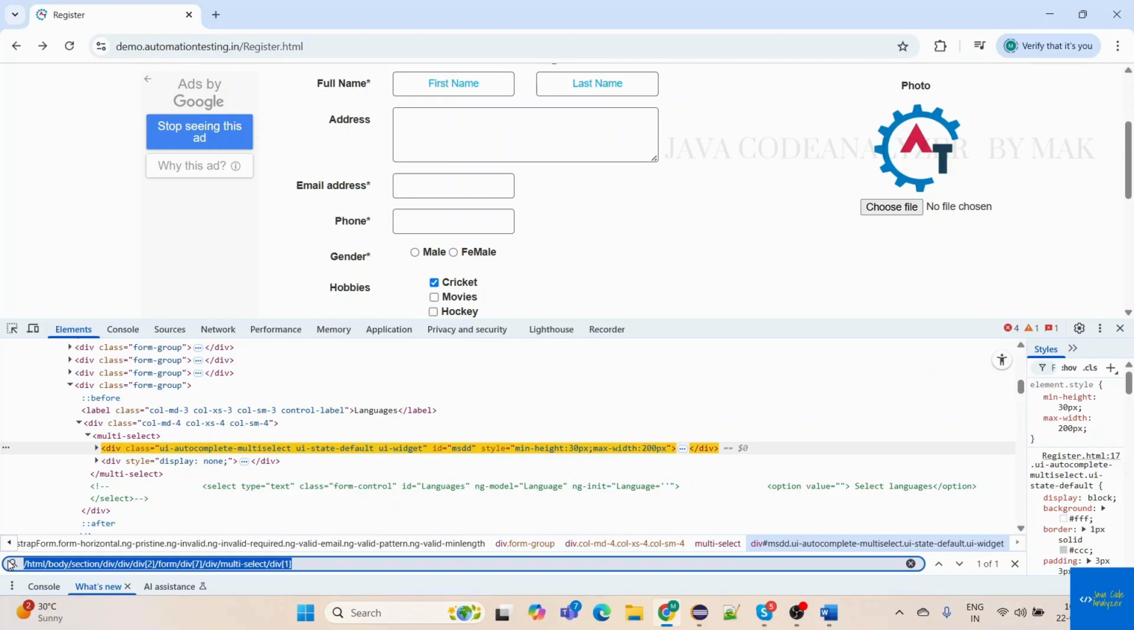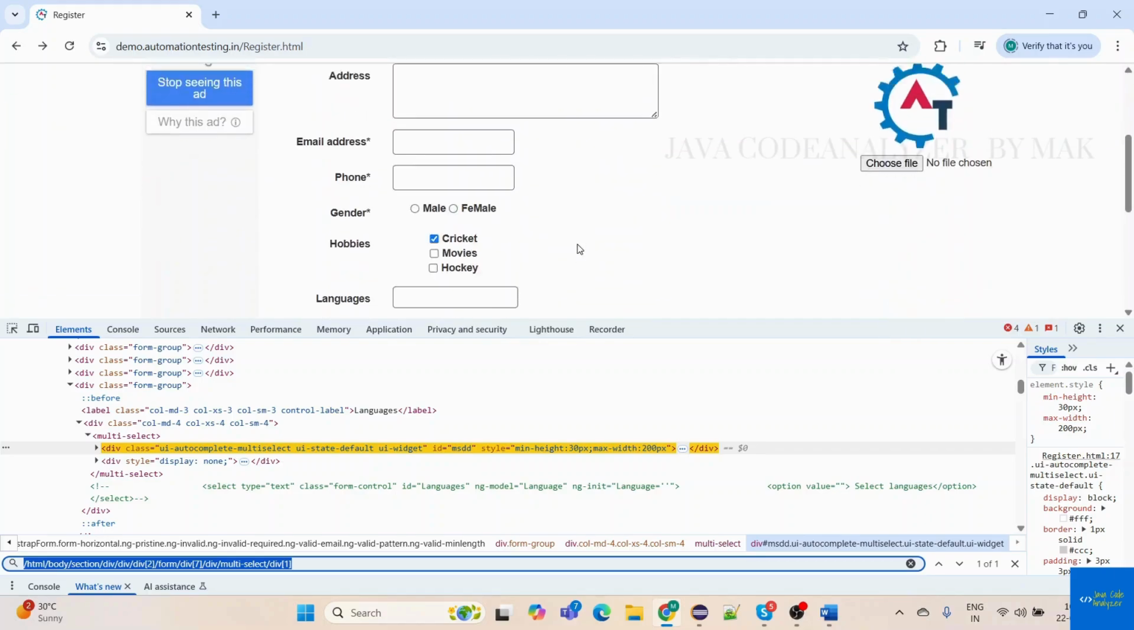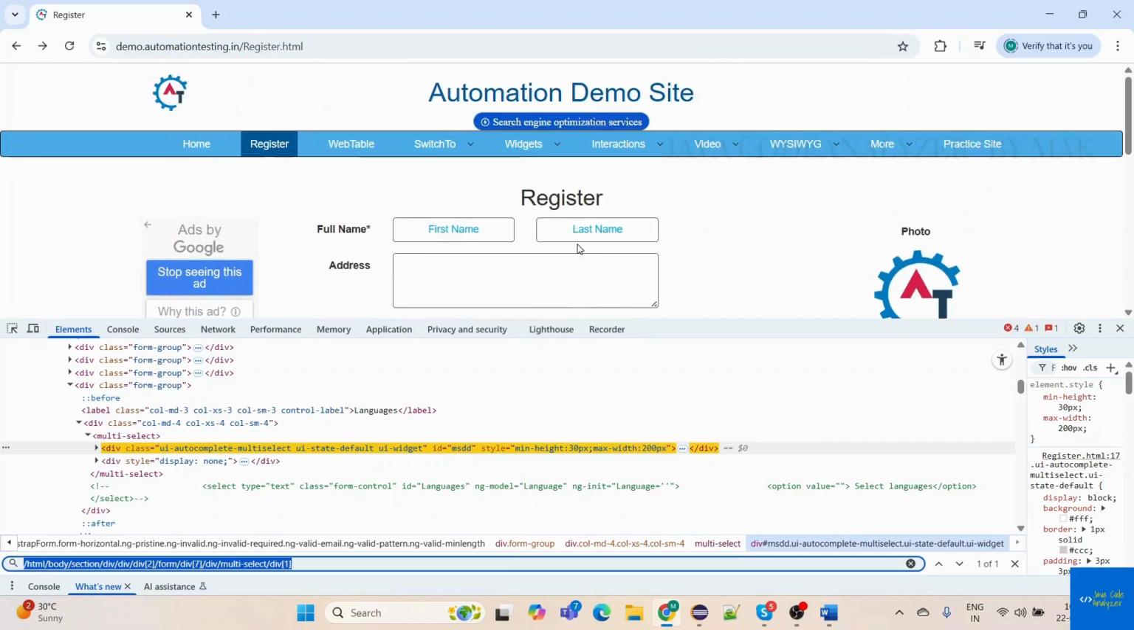Absolute XPath is useful only when there are no changes on the UI. UI is nothing but user interface. This is an interface where I'm trying to interact as a user. This page is an interface. That is called a user interface. We can go with absolute XPath only when there is no change on the user interface.